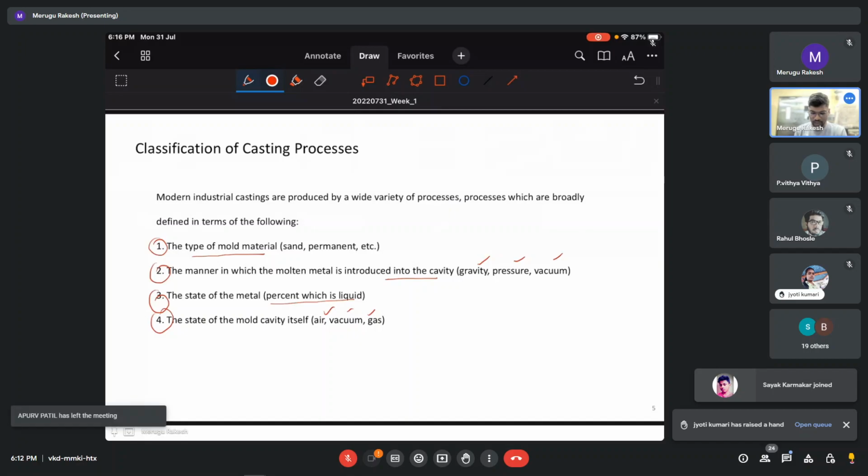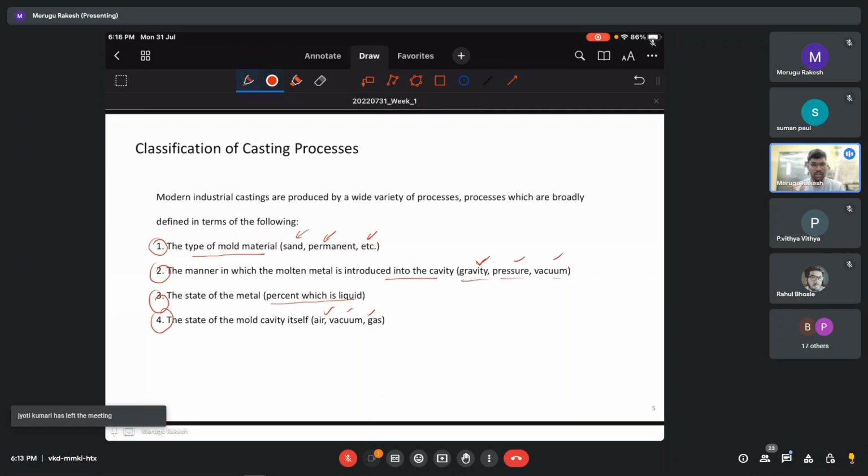If you see the type of mold material, we can use sand as a mold material. We can use metal as a mold material. We can also use ceramic as a mold material. Then gravity, pressure, vacuum: all these depend upon the requirement of the product. Gravity we use if there is a simple shape of the product. If the shape of the product is intricate, very difficult, with many curves and thicknesses, then we go for pressure. And vacuum is used if the metal is highly reactive to the environment. We can also get a good filling in the case of vacuum. Then the state of the metal.